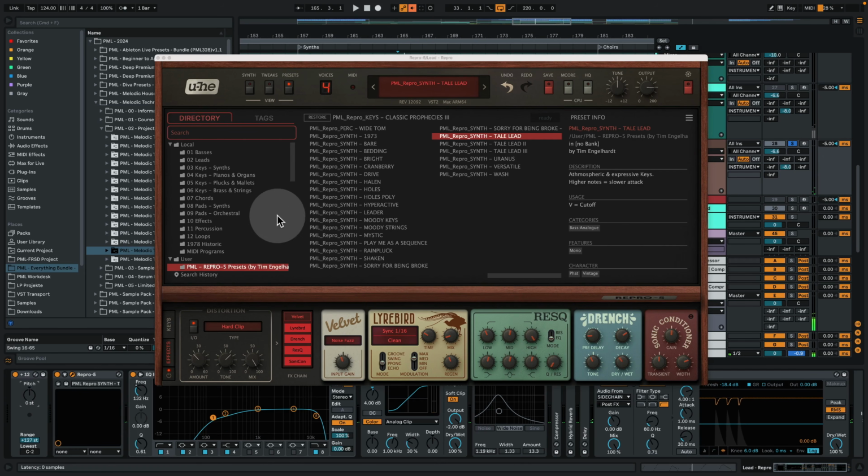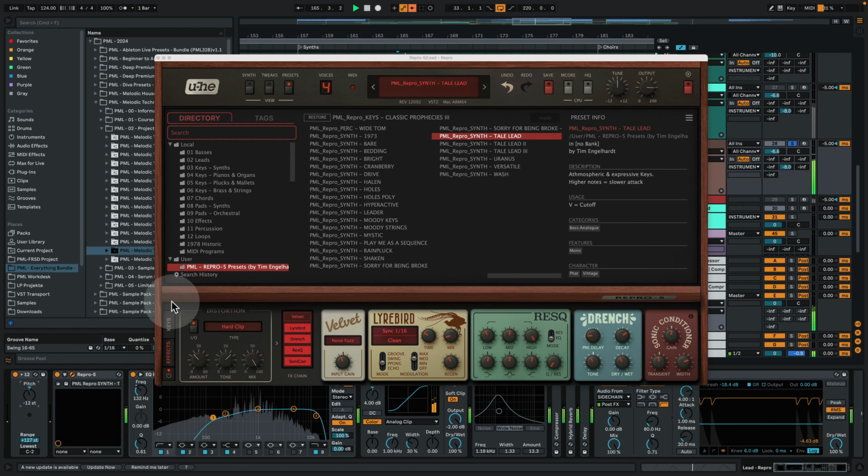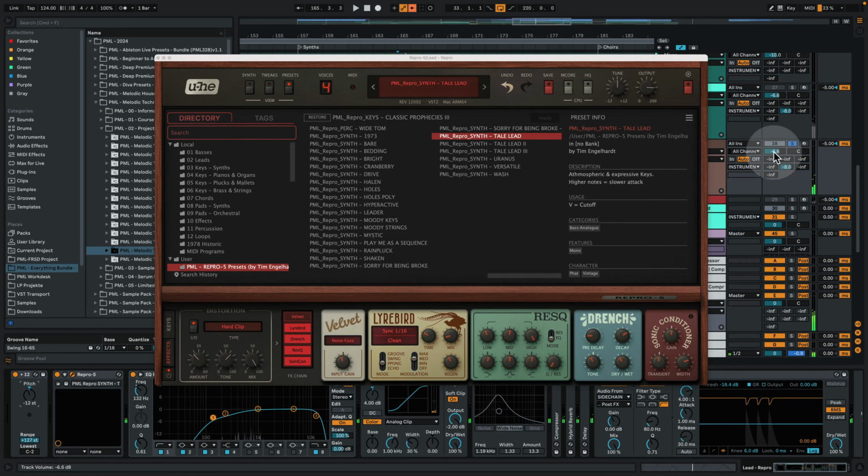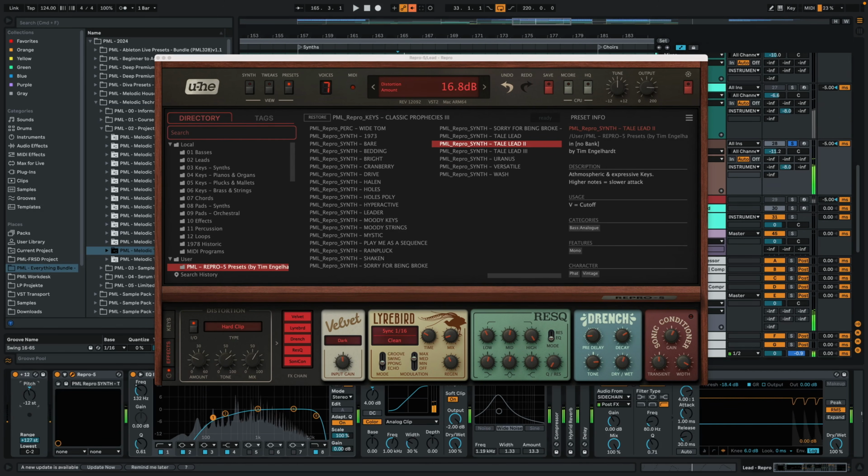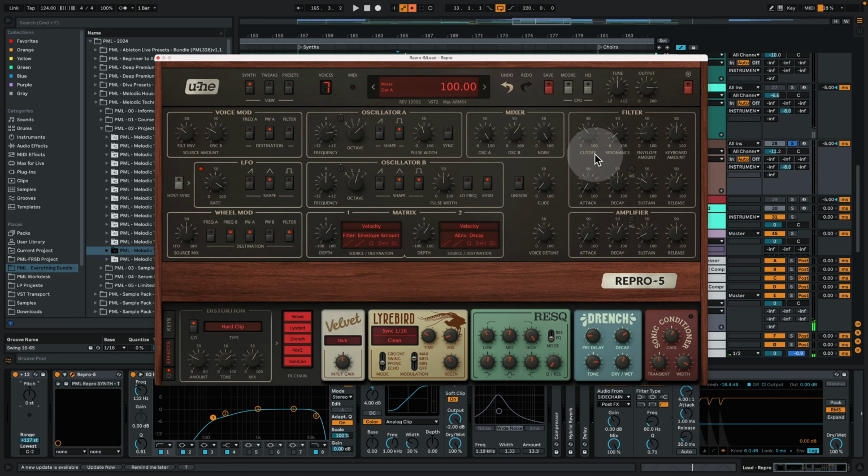Oof, octave lower. Maybe even one lower. That's an interesting sound. I have to turn it down a bit. I mean, this thing has a great sound, honestly. If you can afford it, if you have it, try around with this one.